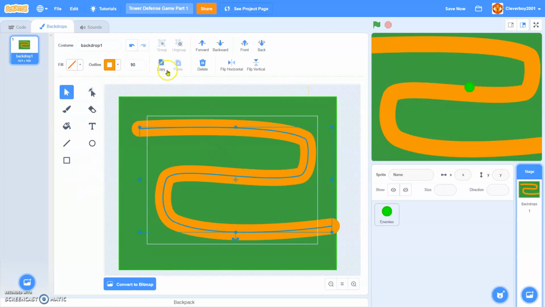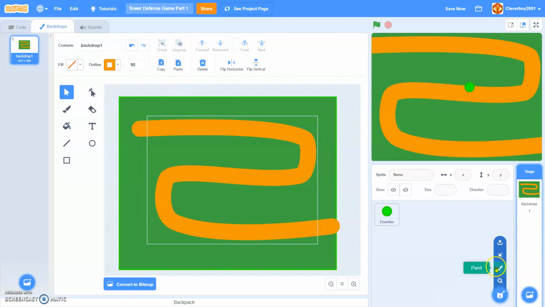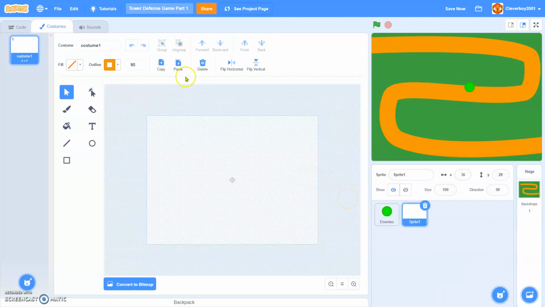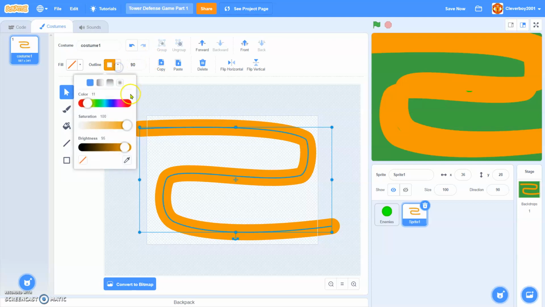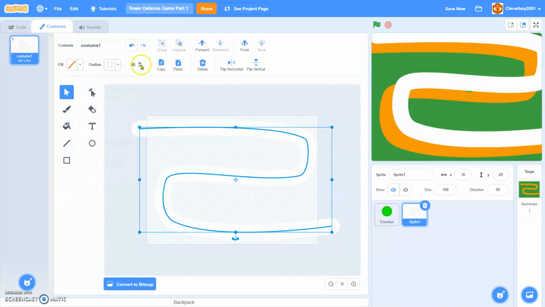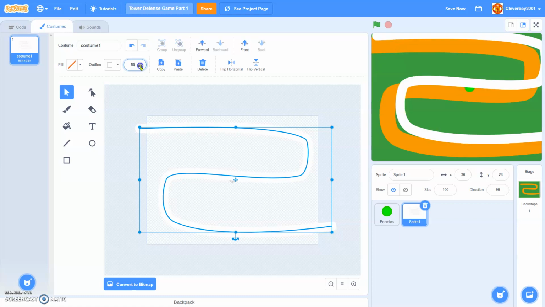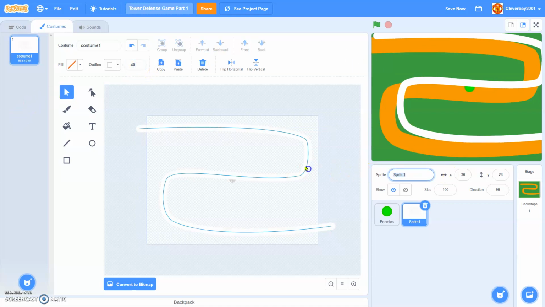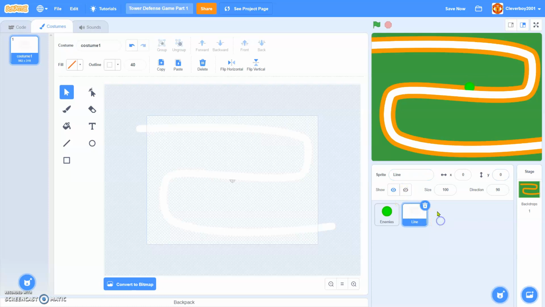Now select it, we'll copy it, and we'll duplicate this. We'll paste it, and we'll make the color white. And I'll just make the outline to be 40. We'll call this line. So this sprite is the path for the enemies. Okay, so now let's code.